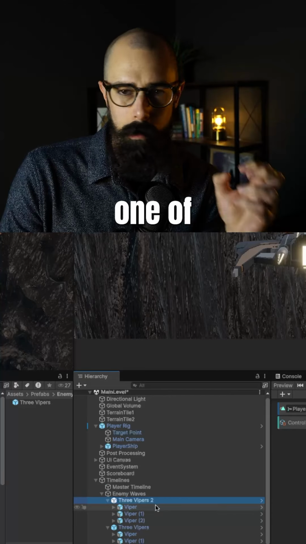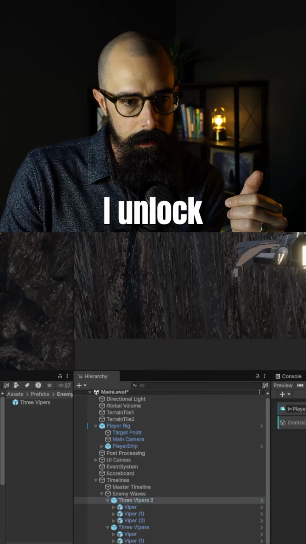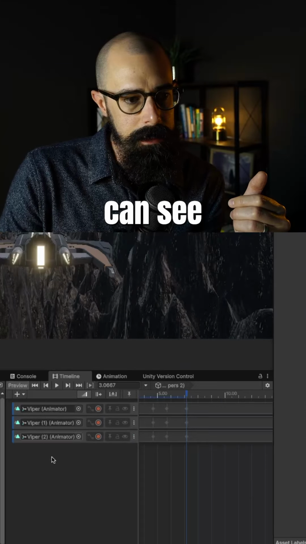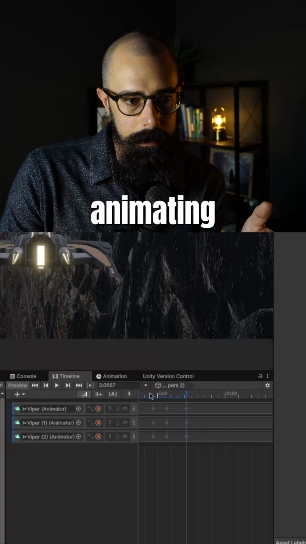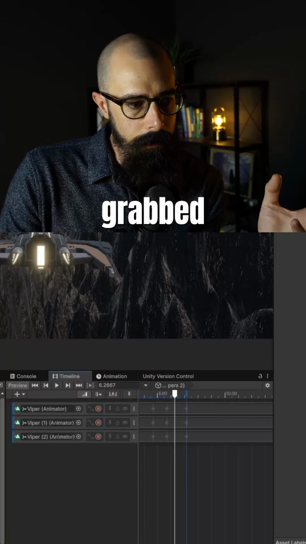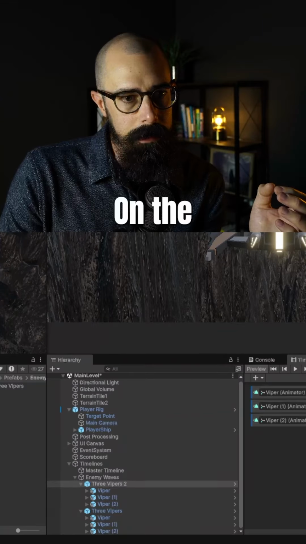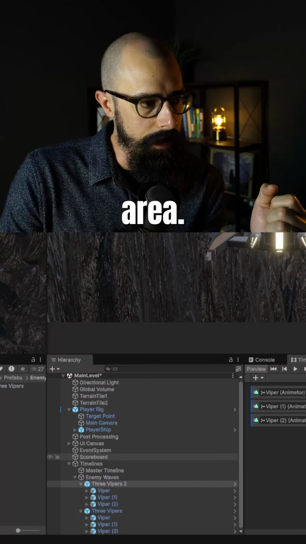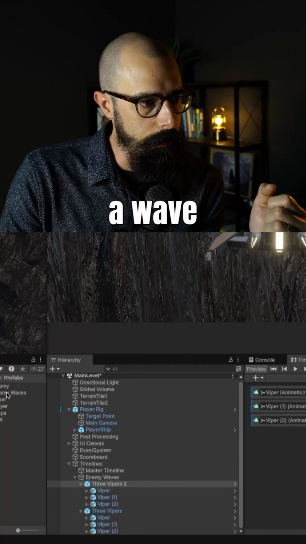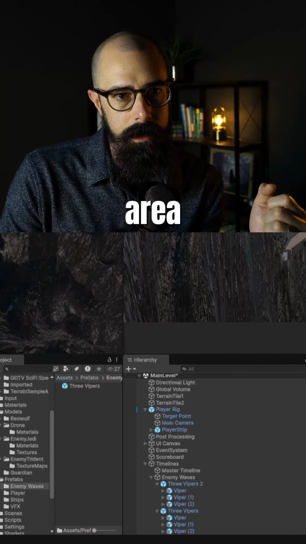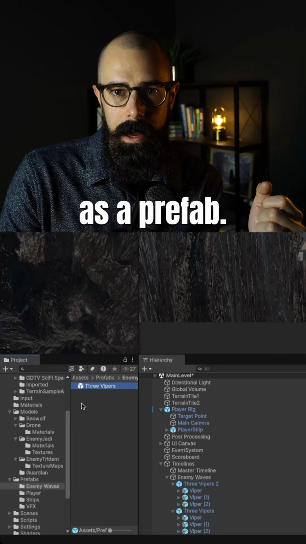And I went into one of those and I said, okay, I'm going to animate those on a timeline. So if I unlock the timeline here, you can see that I have those 3 Vipers, which is what I'm calling the ships, animating through the scene. Okay. Then I grabbed that wave and I created a prefab in it. On the left-hand side, you'll see in my prefab area, I now have an enemy waves area inside my prefab. And I have 3 Vipers in that as a prefab.